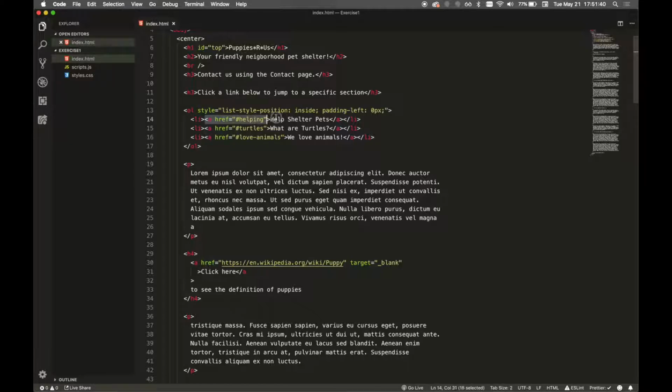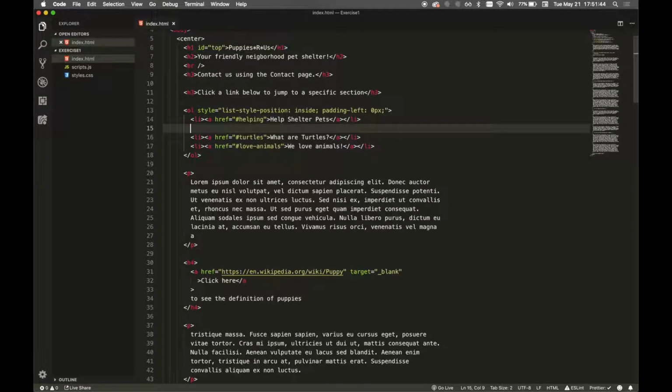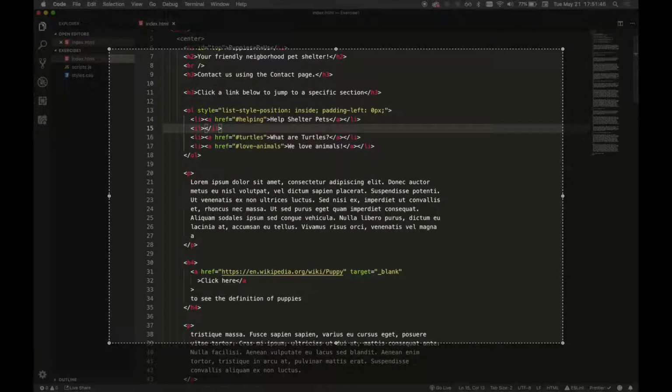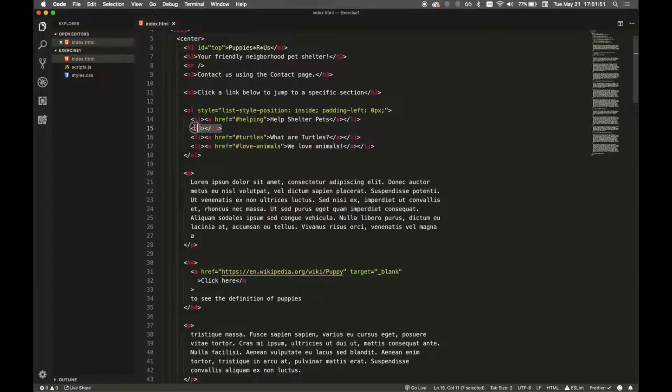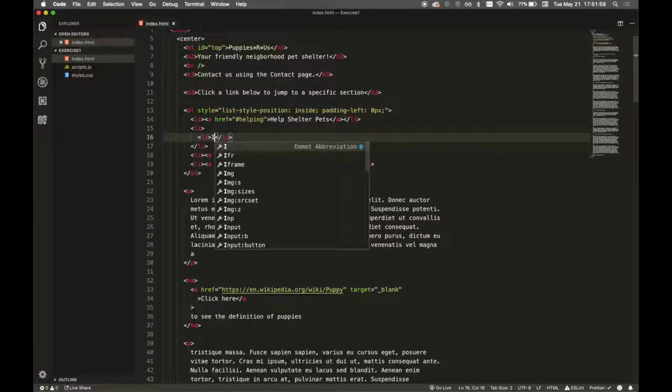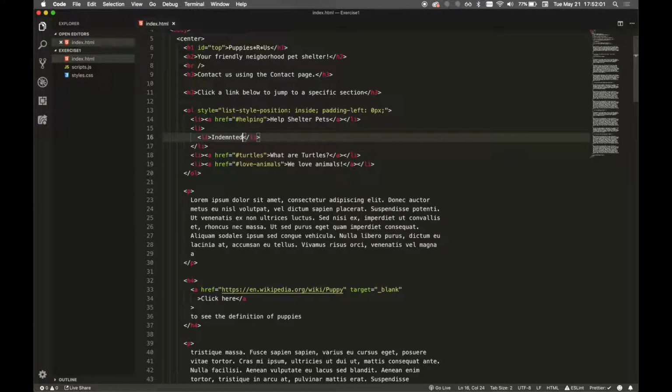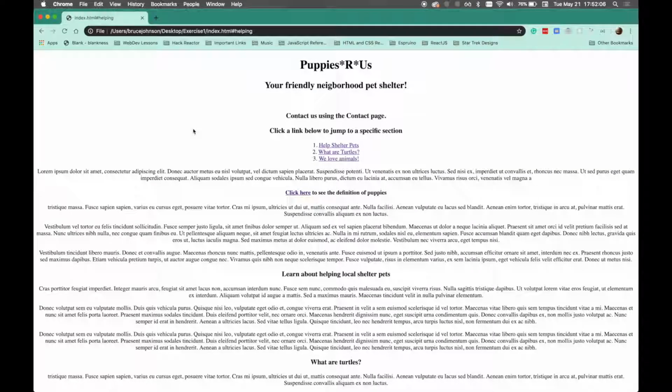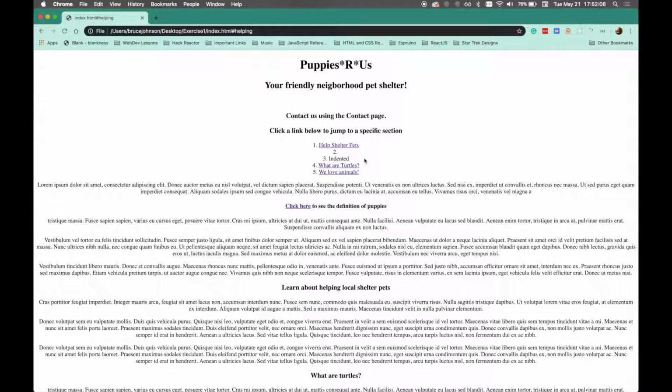Before I move on, these list items could be anything. Let me just show you real quick. If I wanted to make an indented item or something like that, I could do that this way by having a list item inside of a list item. Indented, there we go, just like that. And now you can see it's been indented like that.